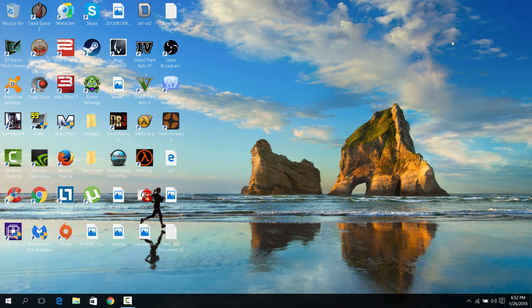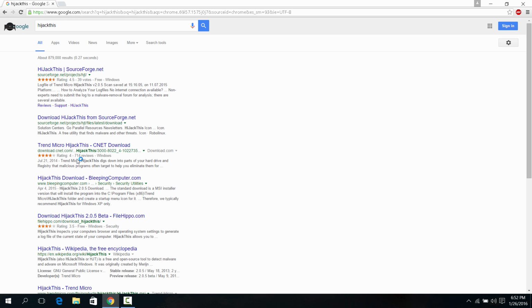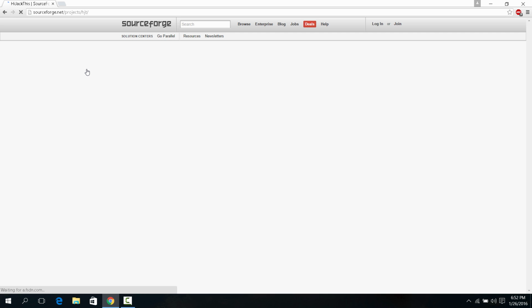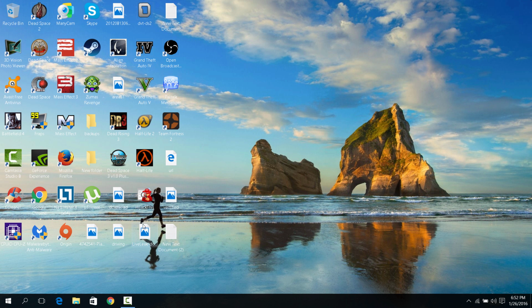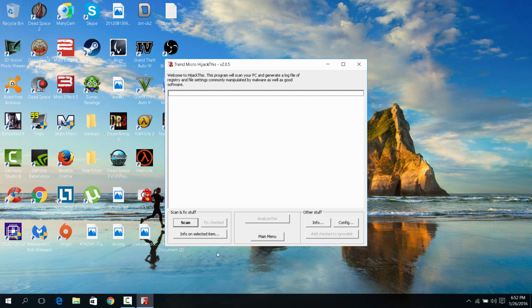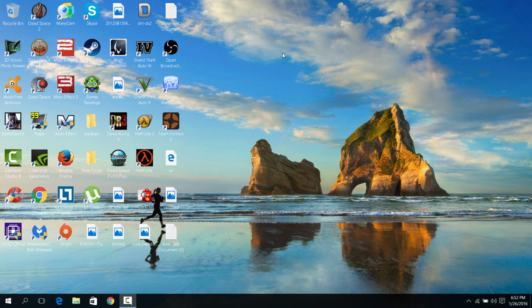The next thing you're going to do is go to HijackThis. It's a program off of SourceForge. So HijackThis, type it into Google, search for it and click download. Go ahead and click the download button and install it. I always run it as administrator, and then click scan and just check everything except for your antivirus and click fix checked. Reset the computer. That's the best thing you can do for your computer.